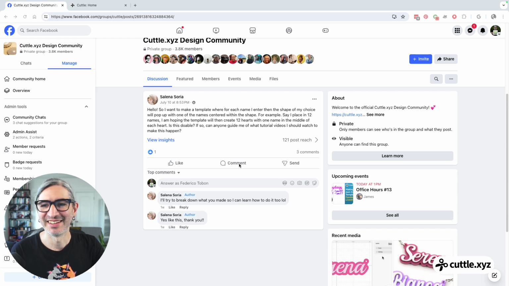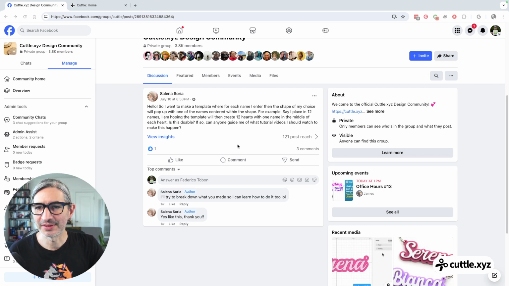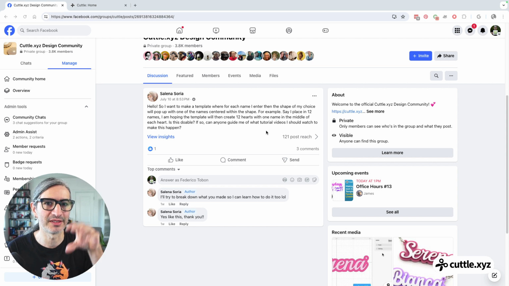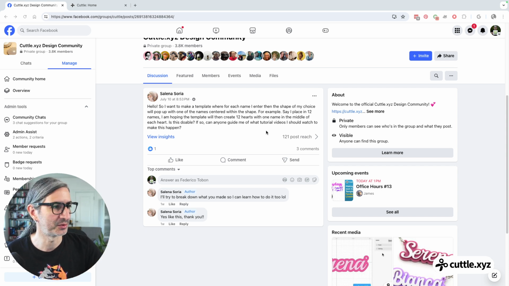So the question was, how do I make a template where there is a shape, and then there's a name centered in the shape, but then the idea is to place, say, 12 names, and hope that the template creates 12 hearts with all the different names, or any other shape in the middle of that. So, how do we make this happen? I think this is cool.